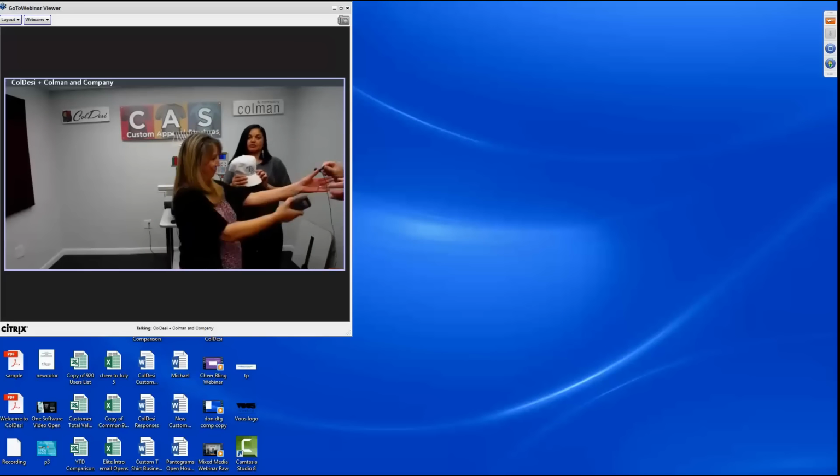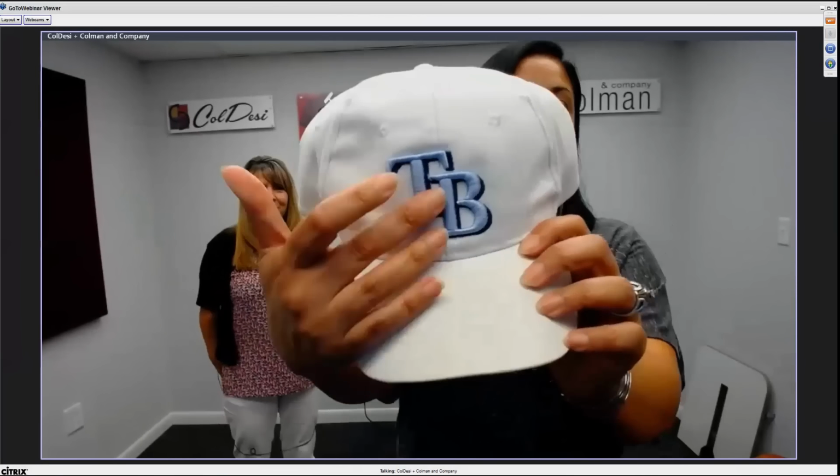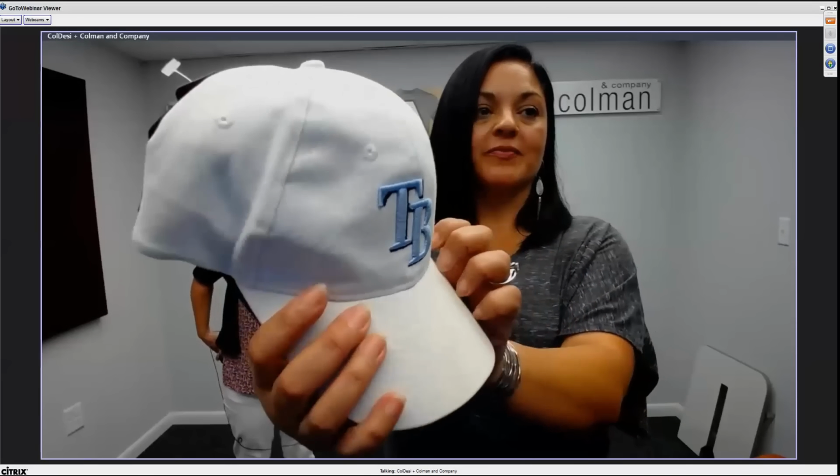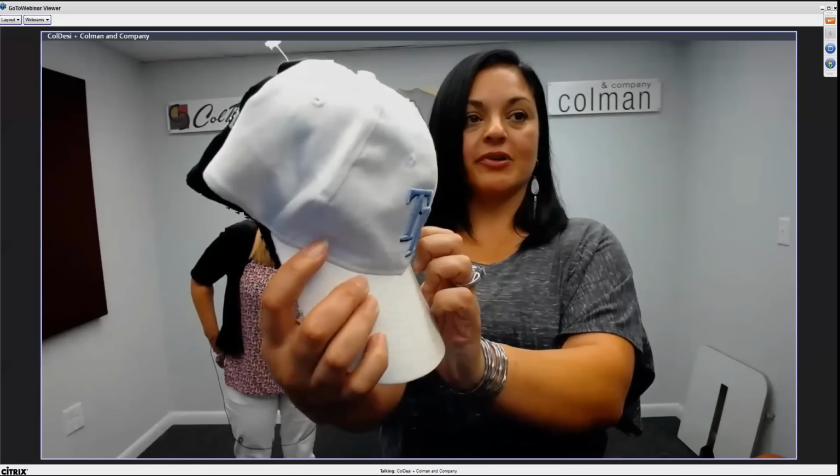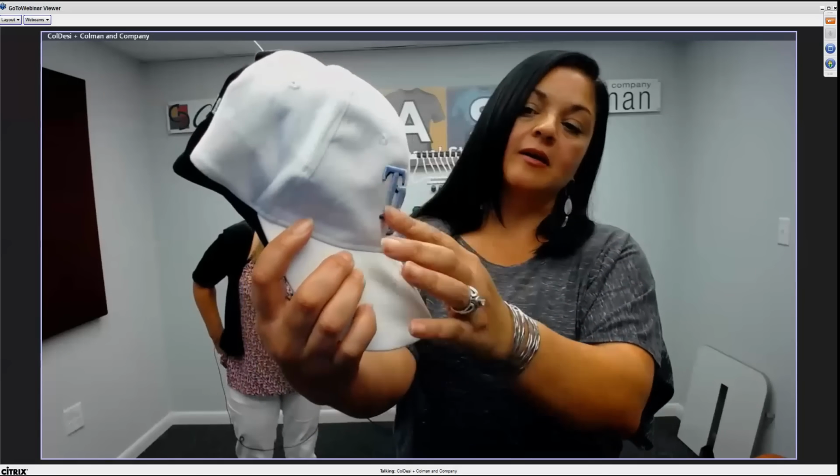And there they are. Patiently waiting. So here's a 3D puff hat that we embroidered here, and I'm trying to turn this the right way. Turn it sideways so they can see. Yep. There you go. You can see that.